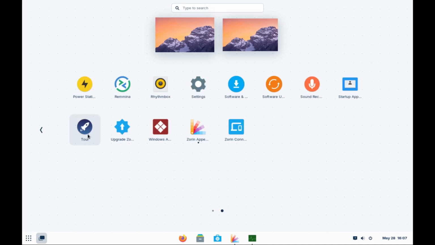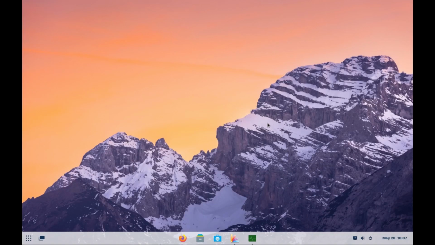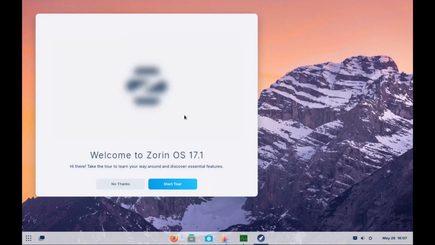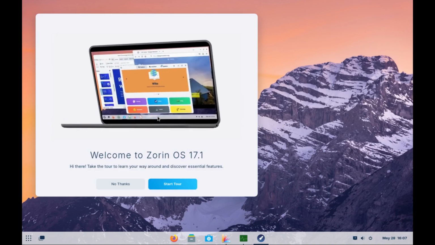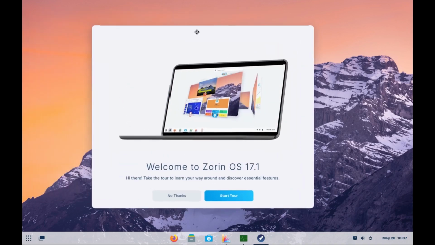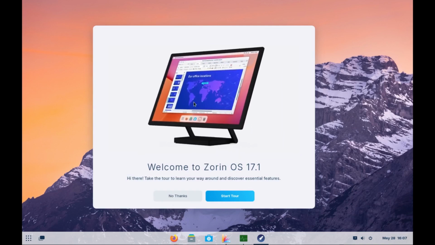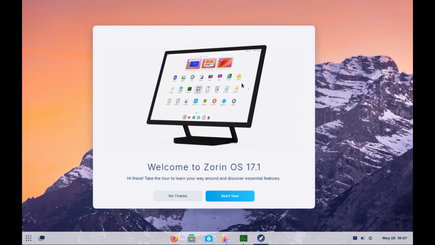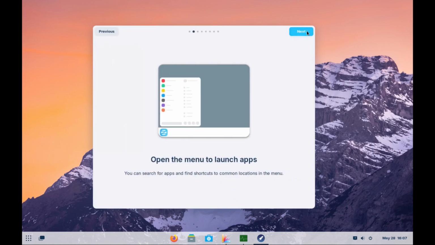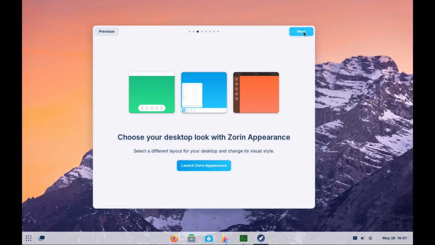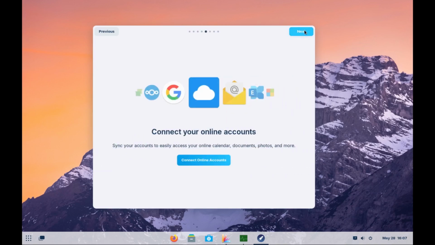Now let's look at the tour, for example, to see if it's any different. It's just the same one we saw on the Zorin Pro. It's got the starting sound the same and the images are the same. Basically, they share everything.